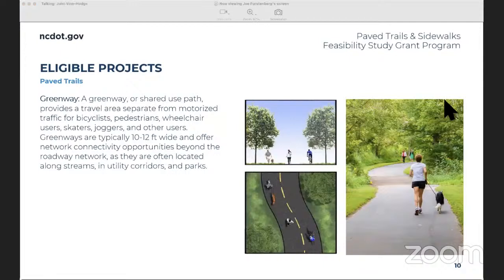A greenway will not necessarily be along the roadway corridor, paralleling the roadway. It will more commonly be located along streams, utility corridors, and those types of areas. You're all familiar with the image here. That's typically what we are talking about. It can take a different form as well, but this is also used for bicycles, pedestrians, and multimodal needs as well.